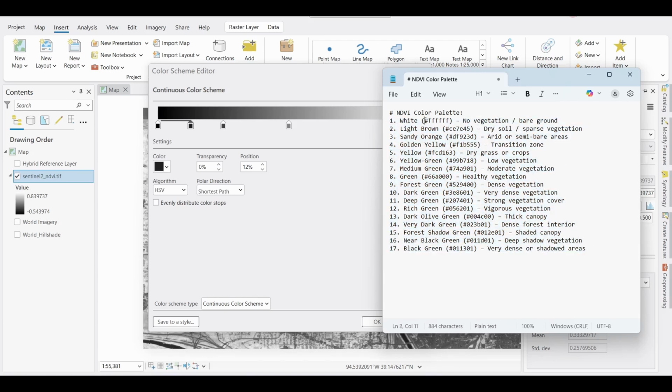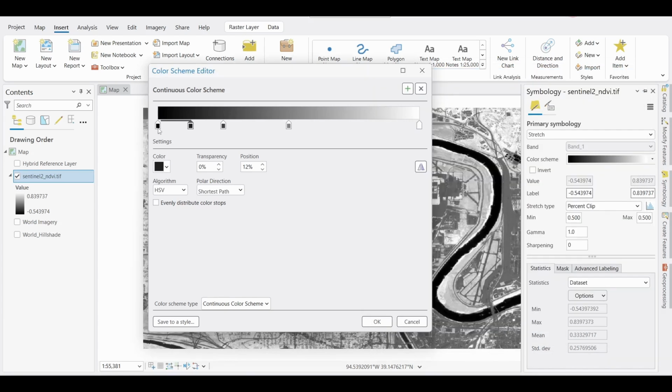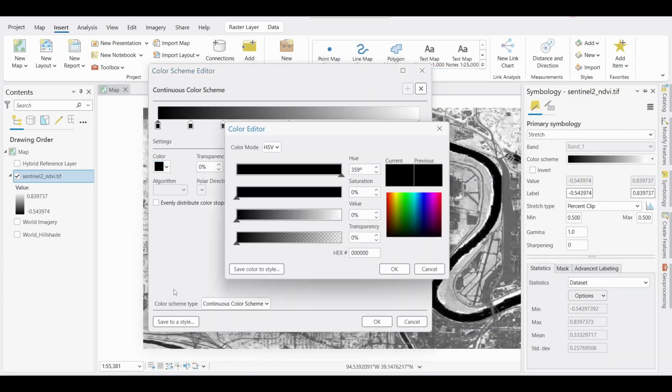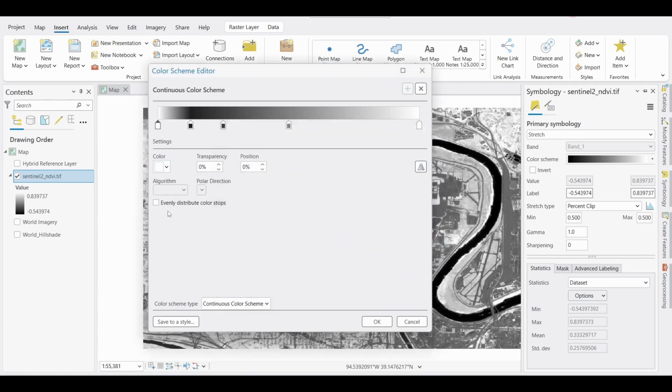Let's copy the first color code and click on the first color stop. Then click color, go to color properties and paste the code. Okay. We can also check in evenly distribute color stops. So when we add a new color, it will automatically evenly distribute it like this.